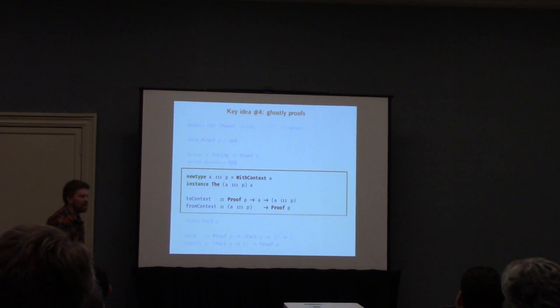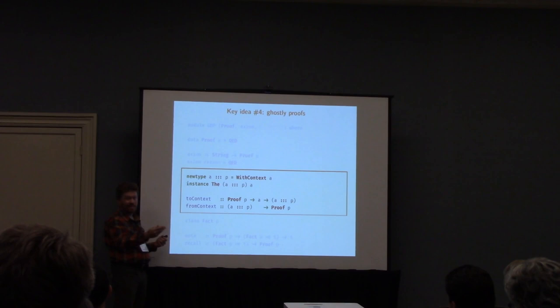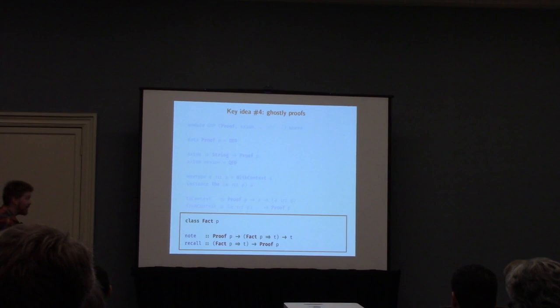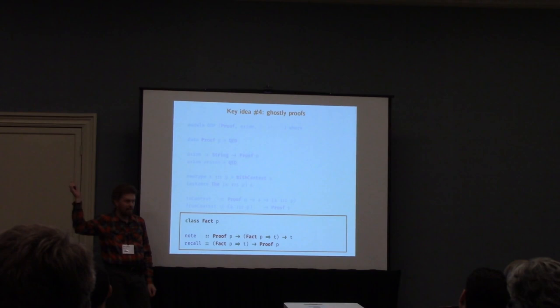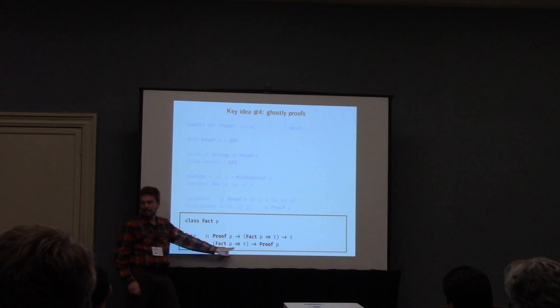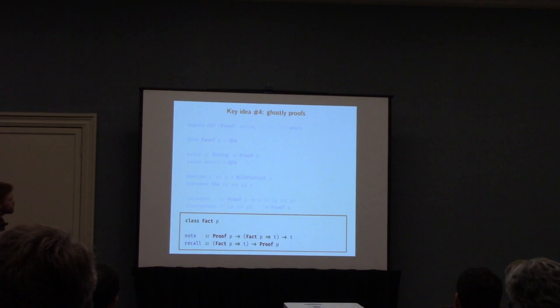P doesn't have to have anything to do with A. I can stick a proof about anything onto any other value. It's just a way of carrying proofs around with no runtime cost, because they're sitting in the phantom type parameter of some other value. I can even pass these implicitly if I want. I can make an empty type class, and I can make these note and recall combinators that take a proof, and then stick it into the implicit context. Or vice versa, I can take a proof that's sitting around in my context and I can pull it out into an actual proof. Right? So I don't even have to pass these explicitly attached to a value. I can actually pass them around using the constraint mechanism. It sometimes gets a little unwieldy in practice, but okay.